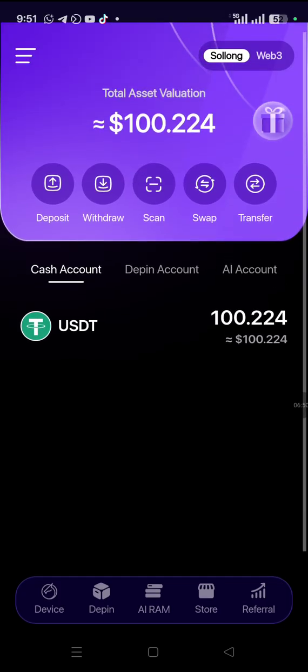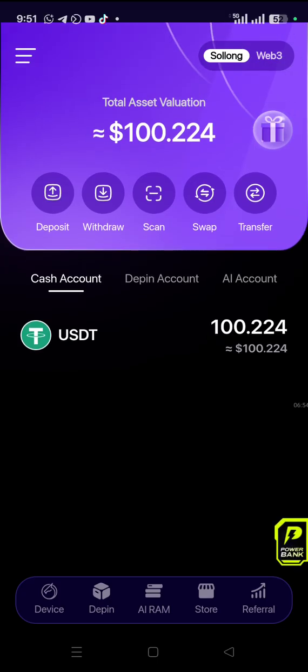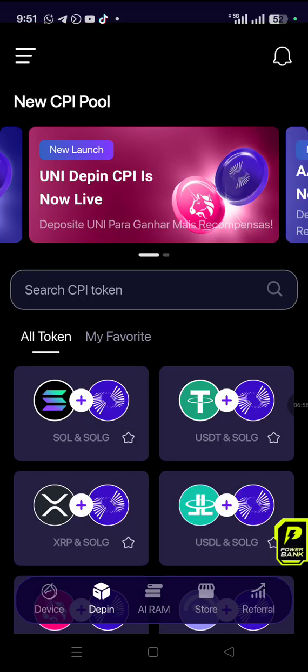That's exactly what I want to use this $100 to do, ladies and gentlemen. The money is already here. So where next are we going? We are coming to, because what we have is the USDT. What we want to stake is USDT. So click on this.